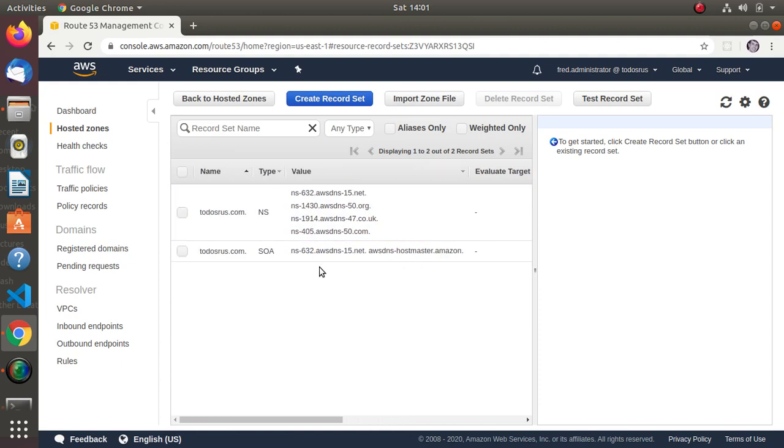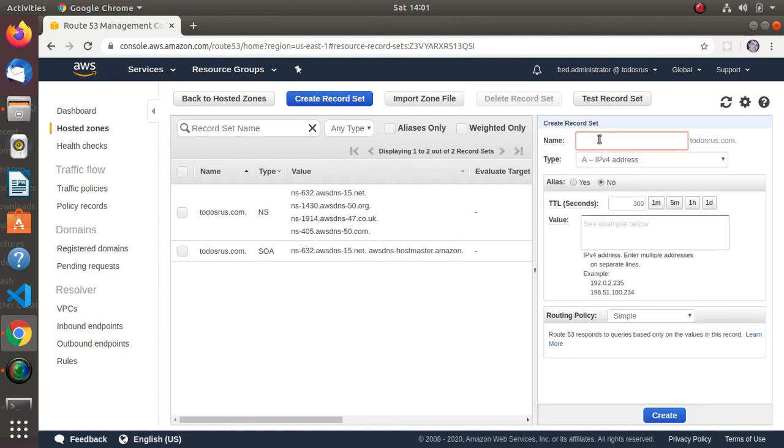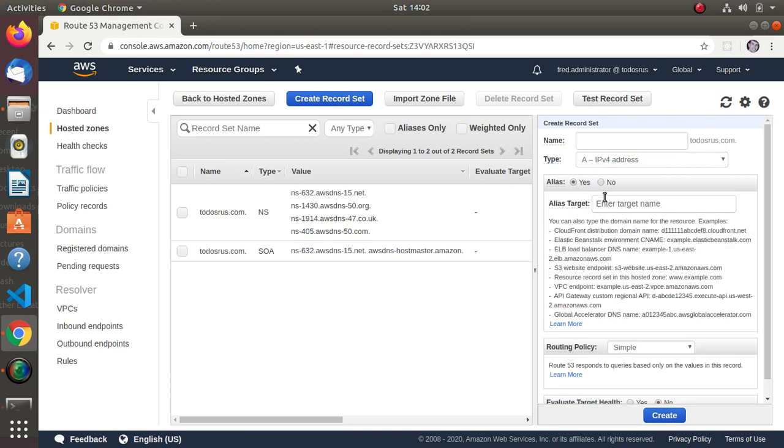Okay, so the next thing here is we need to create a new record. In this case, we are going to create a new record set. The name is going to be blank because we want this to be just the root, right? You can't create CNAMEs here. For the naked domain, you have to always use an A record, but we're going to use an alias because we want to point this at our S3 website endpoint right here.